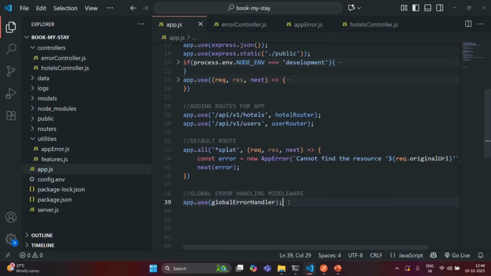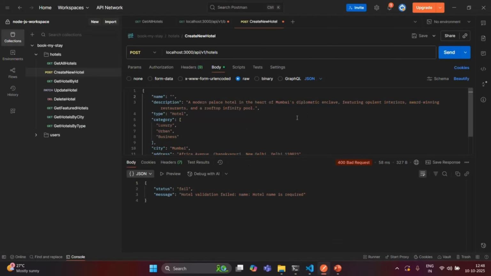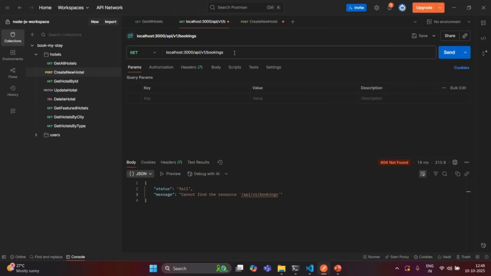And finally, let's test the functionality one more time. So let's first check if we have any error. We do not have any error. Let's go to Postman and here let me try to create a new hotel document without passing a name. We are getting the validation error, but if I specify a name, new test 2, and if I send the request, the hotel document should be created and we should get 201 response. In the same way, if I try to access a URL for which we have not defined a route, we should get an error. So our global error handling middleware is working as expected.